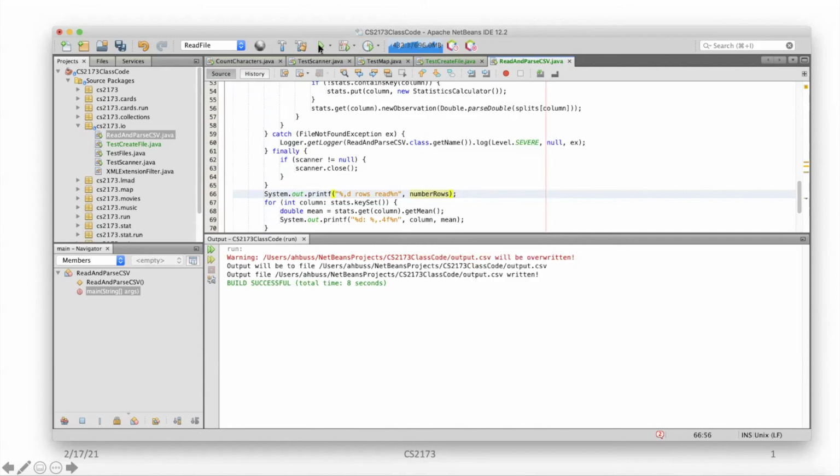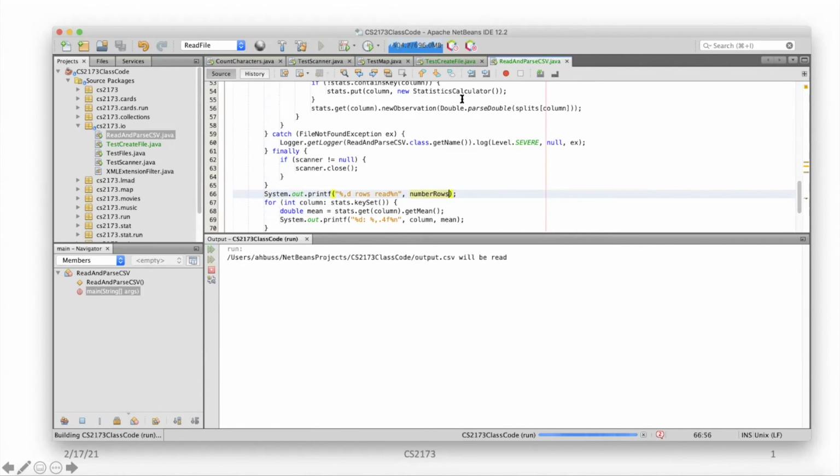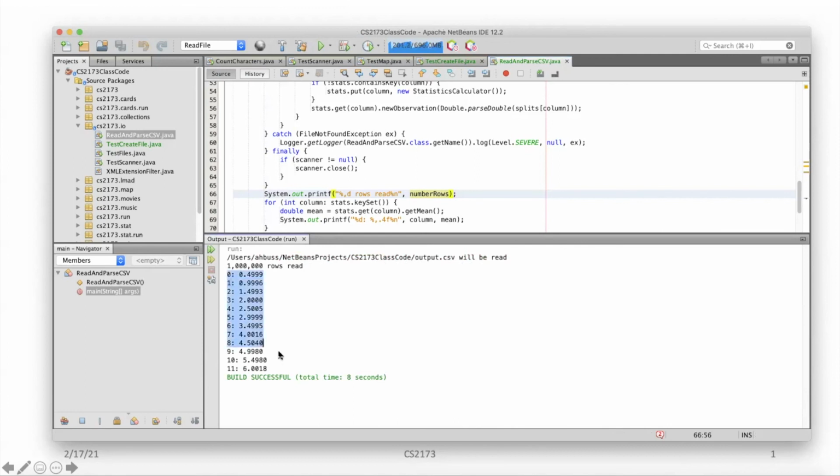And so now, okay, it takes a little bit longer to read that many, about 8 seconds, and okay, so it read all 1,000,000 rows, and then now we see what the means were.